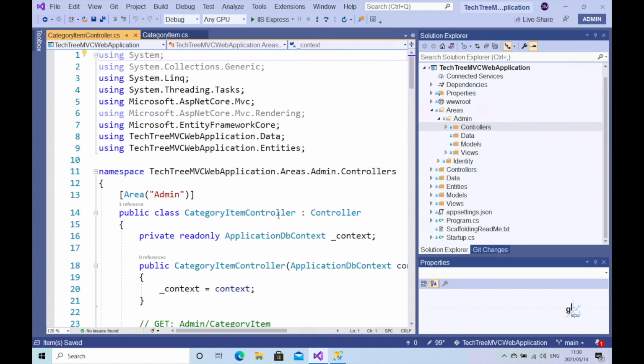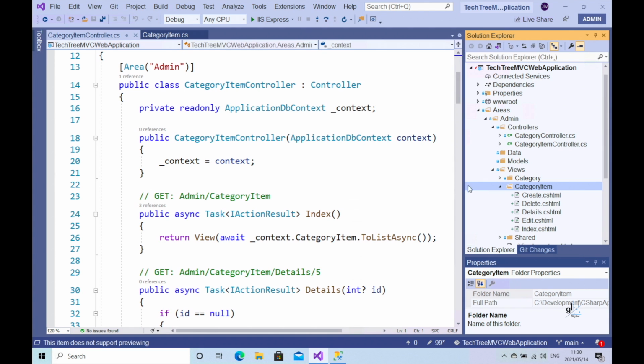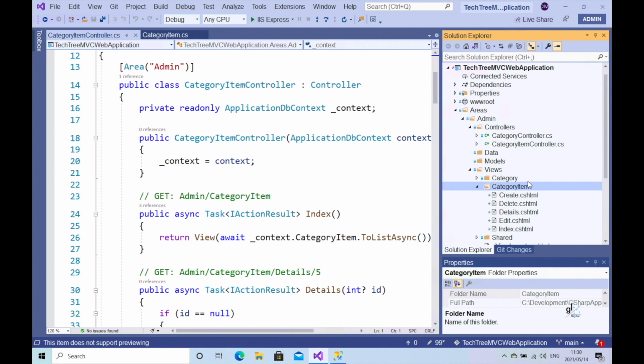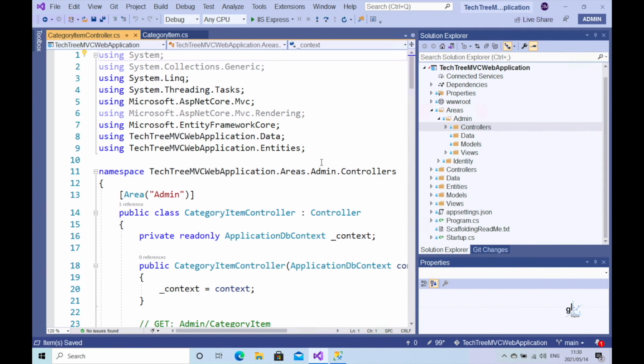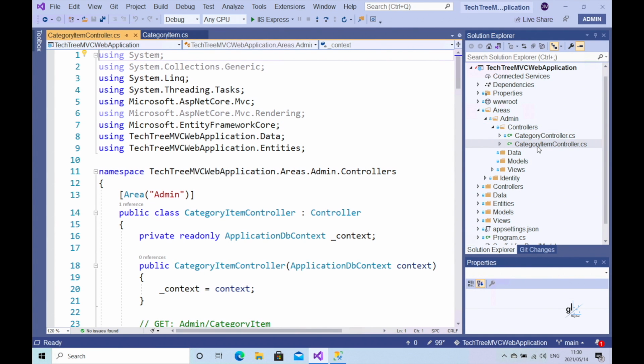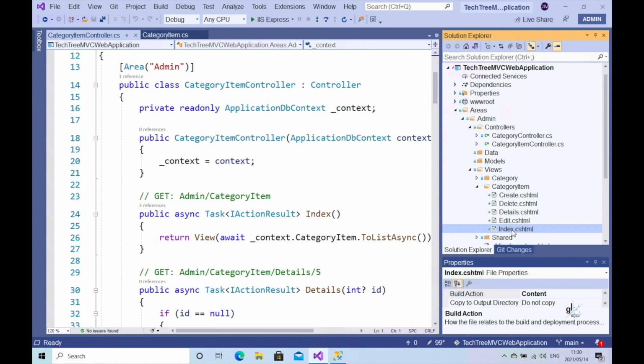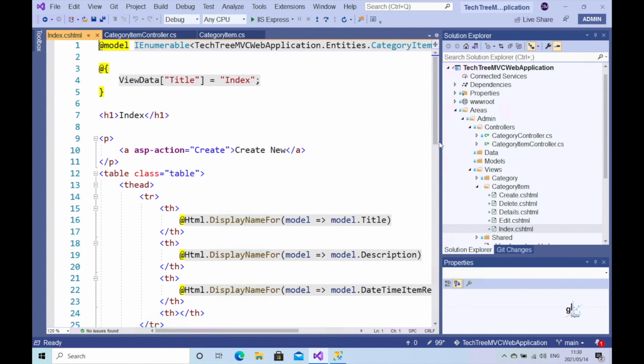Great, so this scaffolding operation has created a new folder named CategoryItem in the Views folder in the admin area. This CategoryItem folder corresponds to a new file created in the Controllers folder named CategoryItemController.cs. This, of course, has been created in the admin area. So let's look at the CategoryItem folder that has been created in the relevant Views folder.